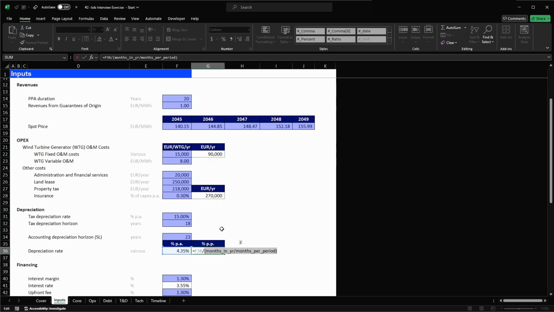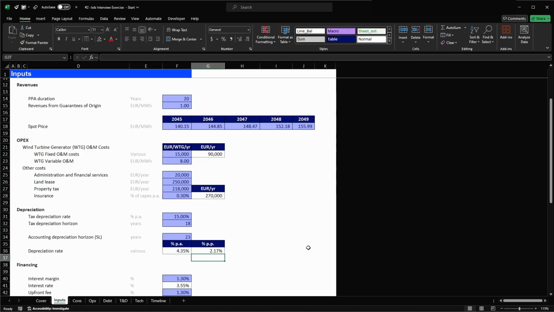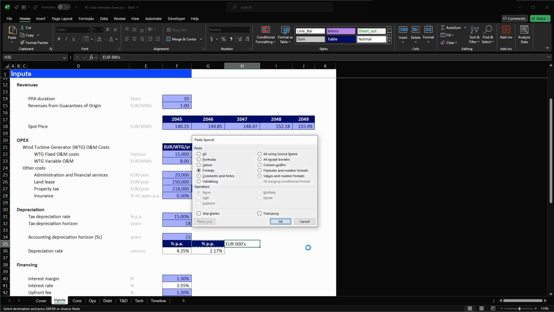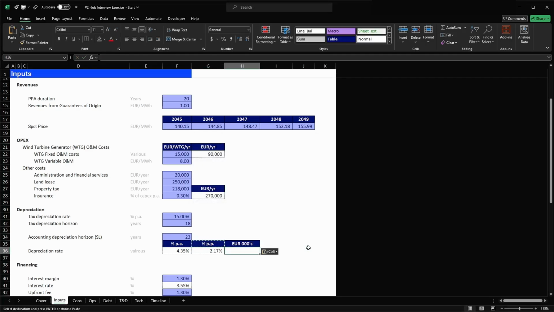And just make sure you have your formula in parentheses like this, otherwise your formula is not going to work, right? So here we're going to return 2.17, and that's the percentage per period, sorry, not per annum. Now what we can calculate is how much in euros we are going to depreciate our assets, because we need a fixed number. That's the whole point of the straight line, right?